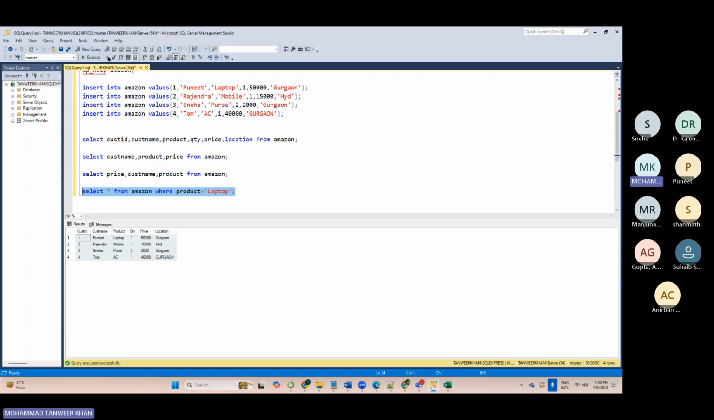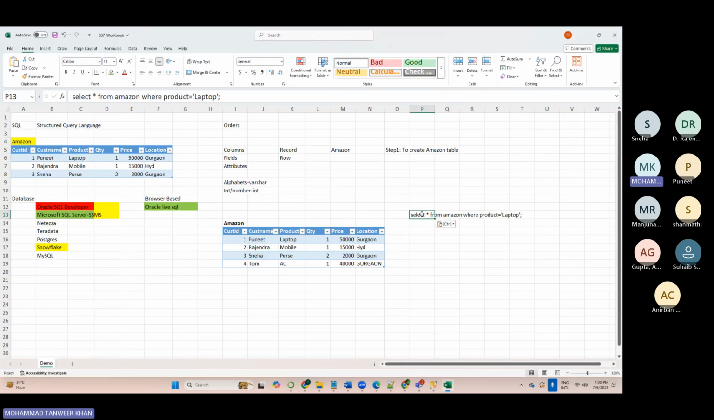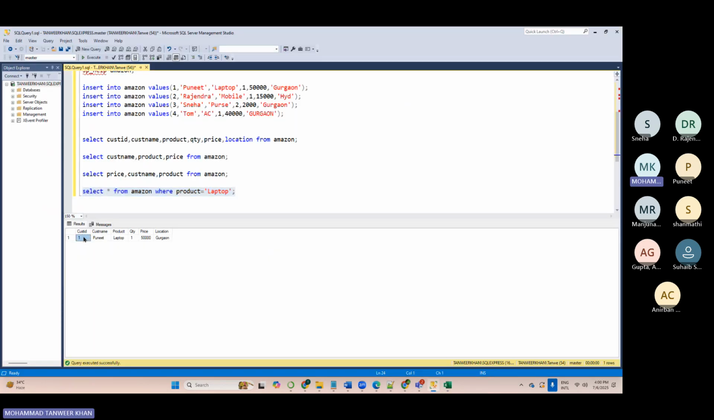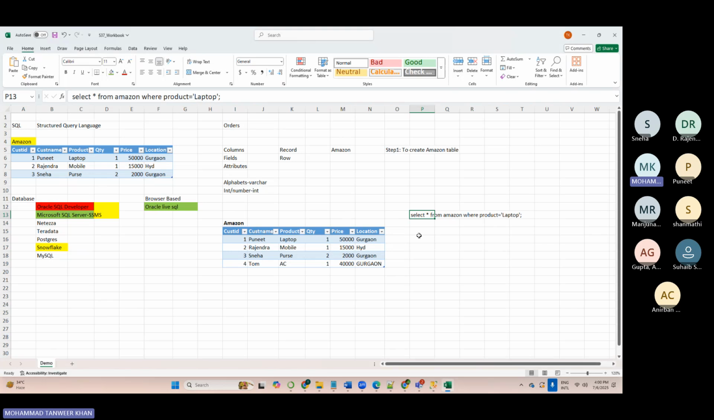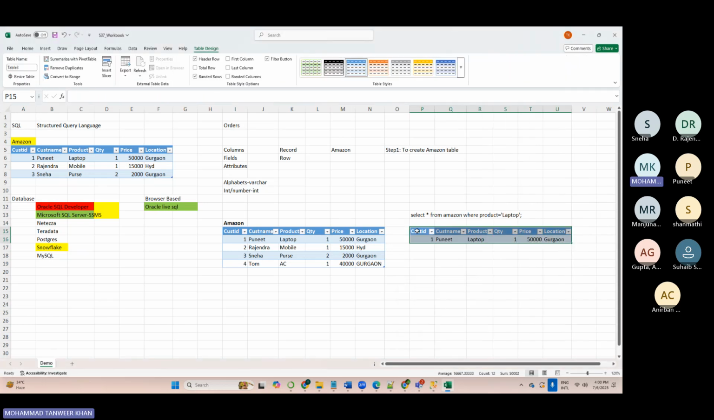Product. Very good. So I will write product equals to laptop. Check the output. Are you getting only laptop now? Right? So when I executed this query, I'm getting a laptop. So hope you understood what is the task of the WHERE keyword? It applies filters.